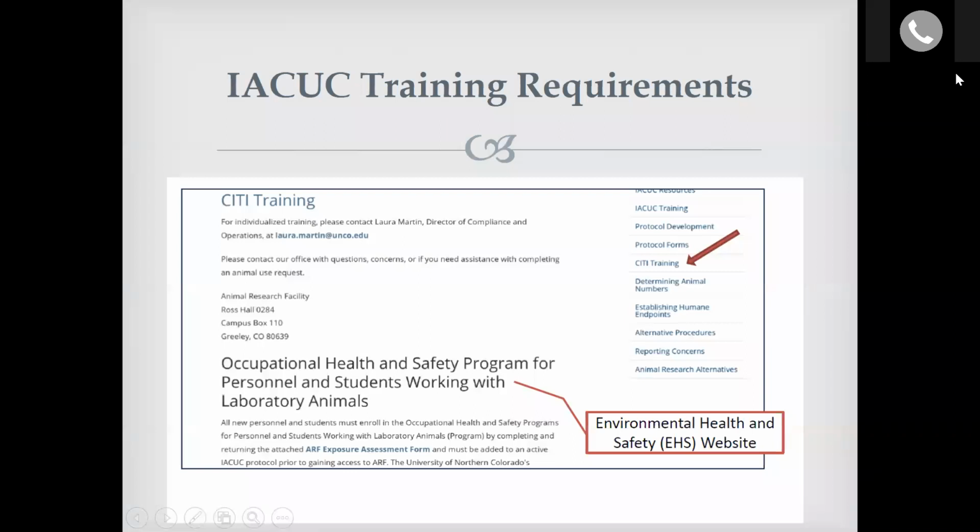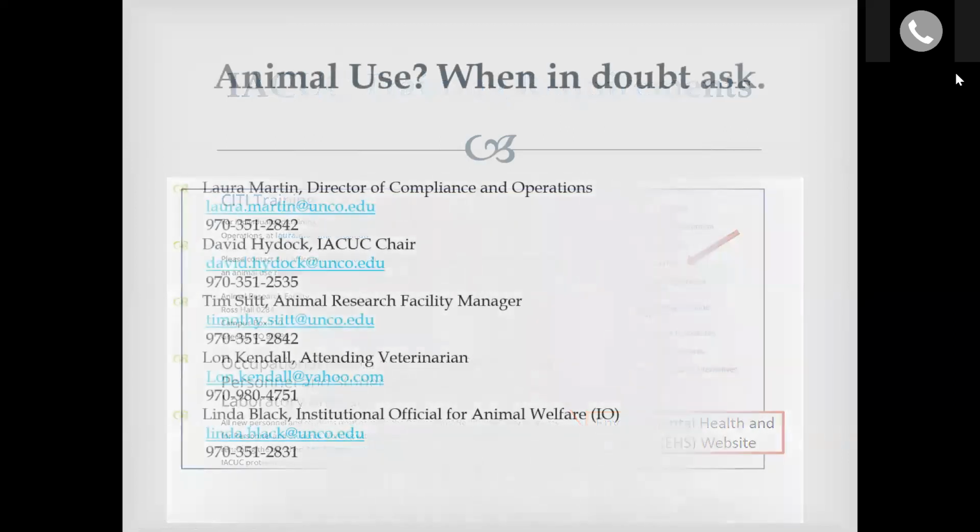If you want to contact her for more details, her email is listed, and you can also find all this information on the Office of Research website. There's an occupational health and safety program for personnel and students working with animals that requires some additional training through the EHS website, so make sure you look for those specifics as well. I also know there are some assessment forms that have to be completed prior to starting your research.